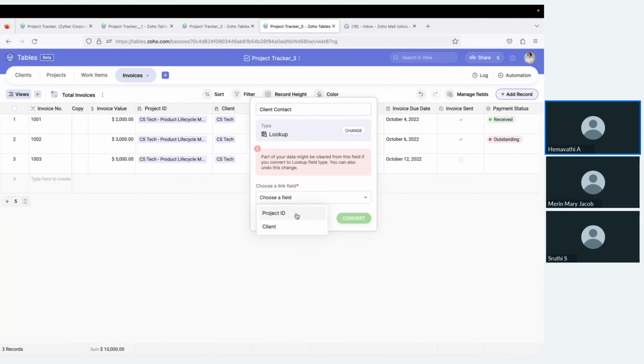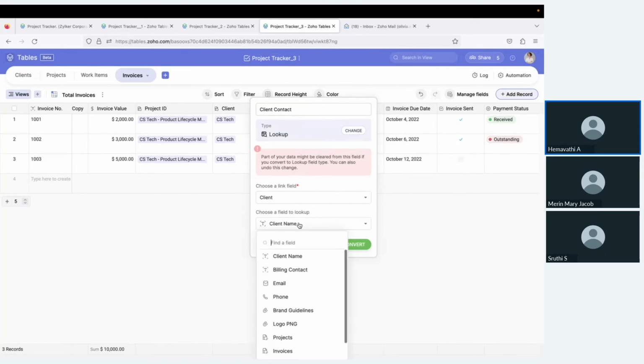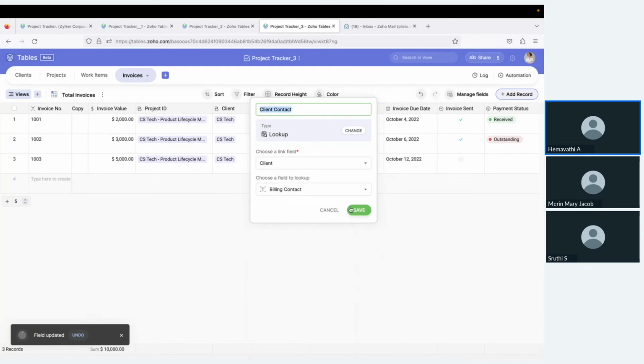So once you have the link field in here, you would just have to click on the respective link field. My client information resides in the client table, so I'm clicking on client in here. So from the client table, which information are you trying to retrieve? So I want to retrieve my billing contact information. So I'm going to click on convert, click on save.